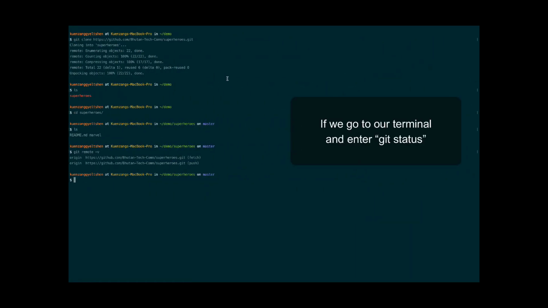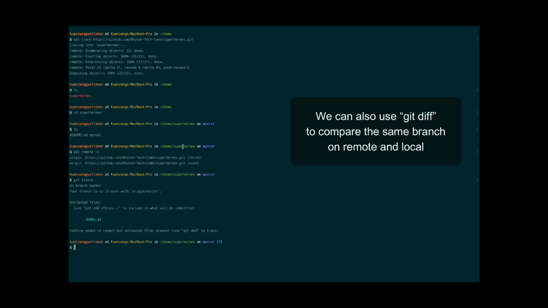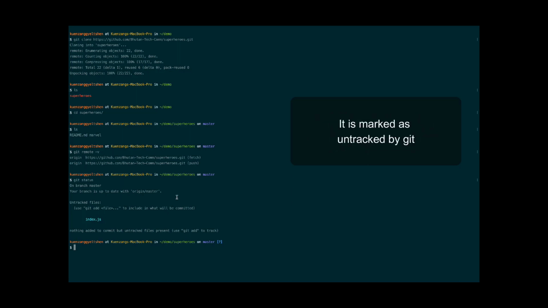If we go to our terminal and enter git status, we will see the changes. We can also use git diff to compare the same branch on remote and local. It is marked as untracked by Git. Let's keep it that way for now and let's switch our branch.